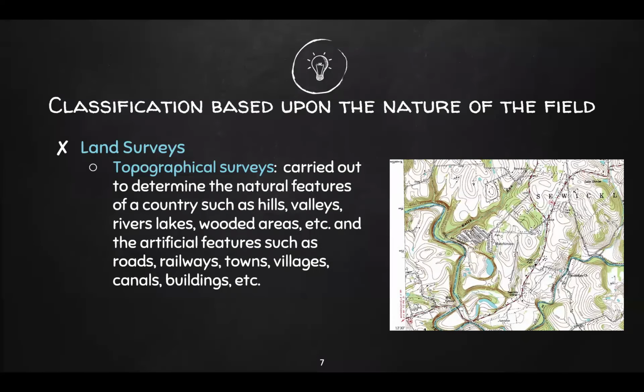The first type of survey under that is your land surveys. Under land surveys, you also have the following. First is your topographical survey. It's carried out to determine the natural features of a country, such as hills, valleys, rivers, lakes, wooded areas, etc., and the artificial features such as roads, railways, towns, villages, canals, buildings, etc. As you can see on the right, you have your topographical map, which is something that you will also do, hopefully, under this course. I'll have you create a topography map.